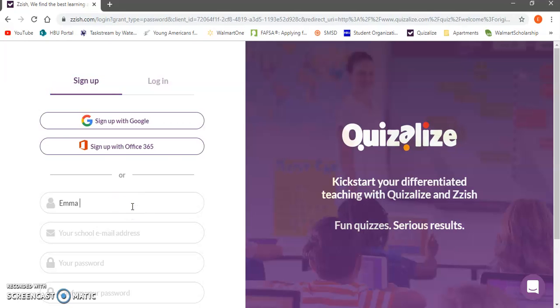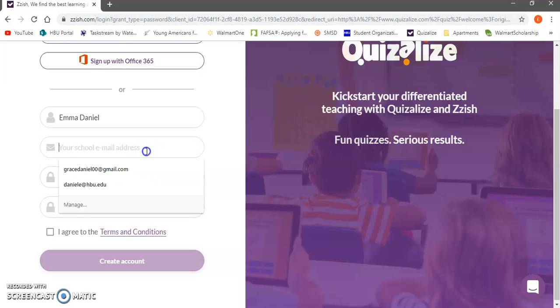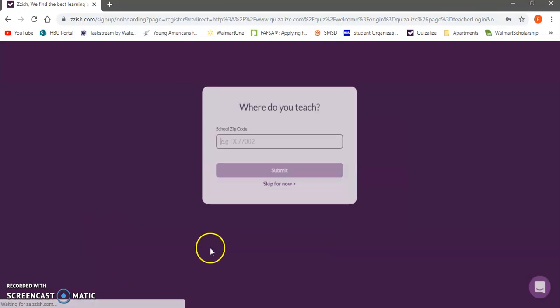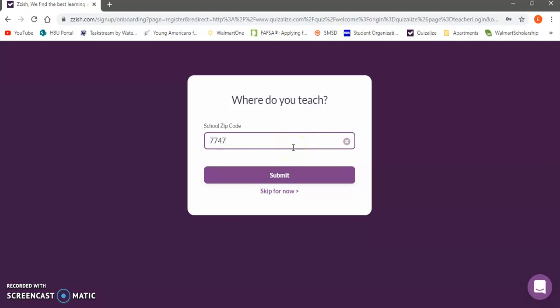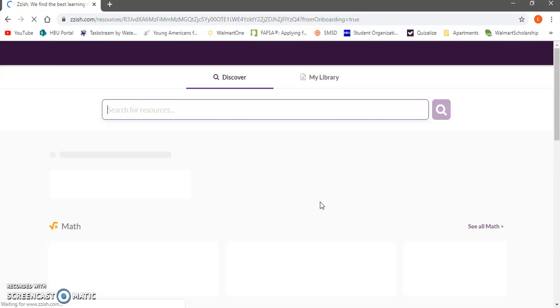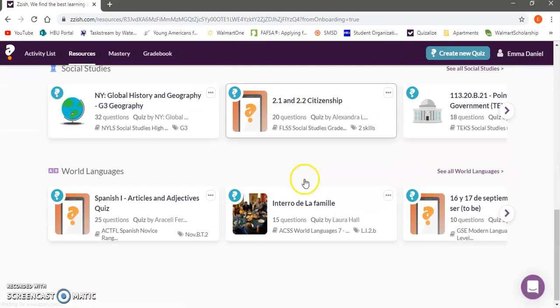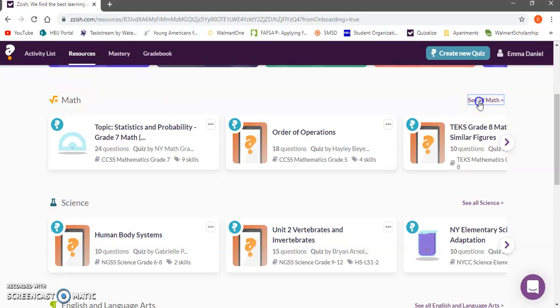And so you're gonna go as teacher. And so what you can do is it'll have all the different curriculums. So for this I'll use math. So you can go to all math.